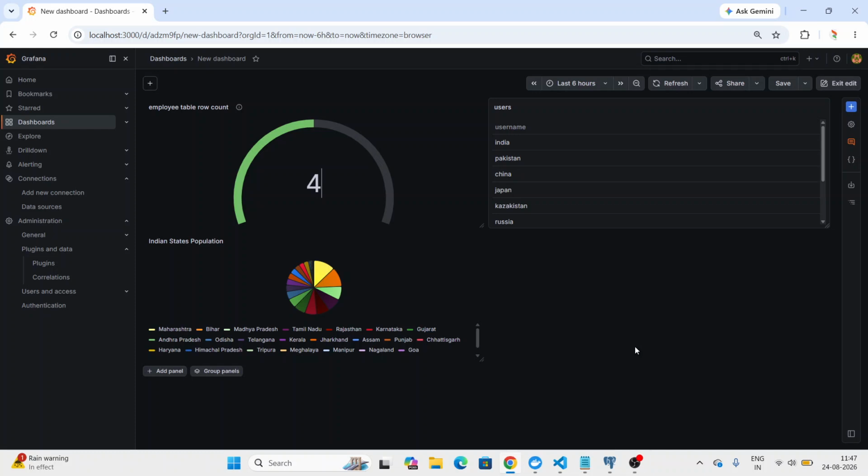And in this video, we will learn to create various dashboards on Grafana for our Postgres database, which is running on our Docker containers. So you can see on the screen that I have created three dashboards here. One is for employee table row count. Second one is showing you the usernames inside the users table, and the third one is a population of our Indian states. You can see, right?